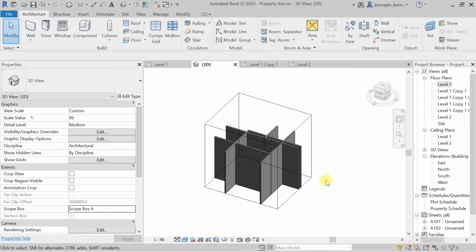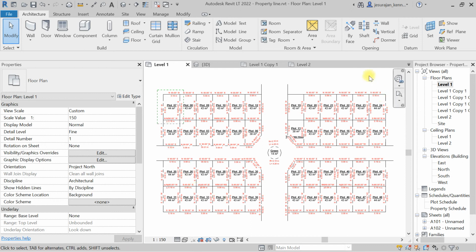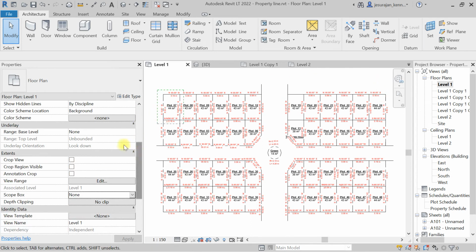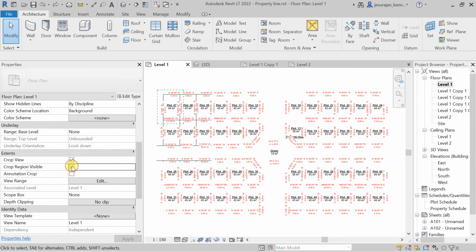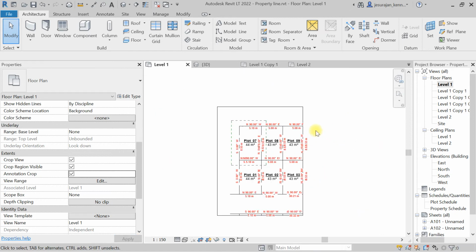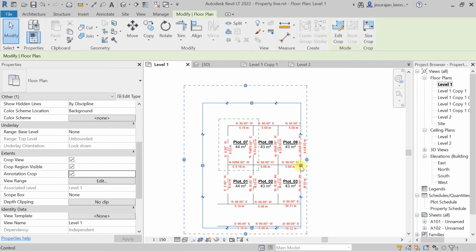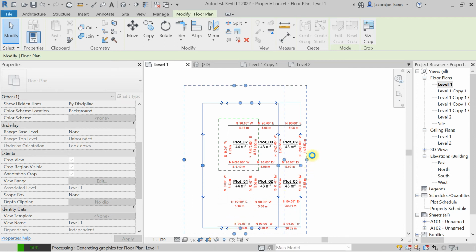Let's see how this works in floor plans. I'm going to Level 1, so I'm in a 2D plan. Here if I give Crop View and give Crop Region Visible, here you can see a rectangle. So all the lines drawn here are hidden now, but I can still see the tags. To crop the tags, you have to check Annotation Crop. So now you can see this view is being cropped, so I can adjust the crop.